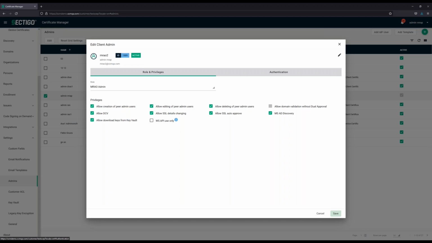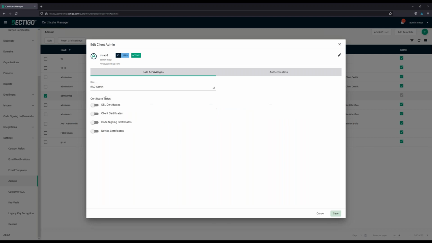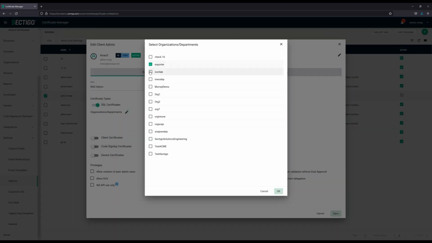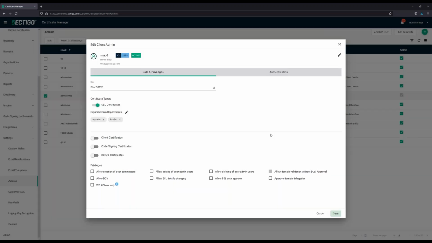The role and privileges, for the most part, is largely the exact same functionality, just organized a little better. In this case, my overall role is a morale. You can see the individual privileges as previously, but if I pick, say, RAO, then I can say this RAO has access to SSL, and I can pick which organizations or departments they're responsible for SSL on. So we've simplified and made it a little clearer so you can see quickly what permissions this role has access to and whatnot.